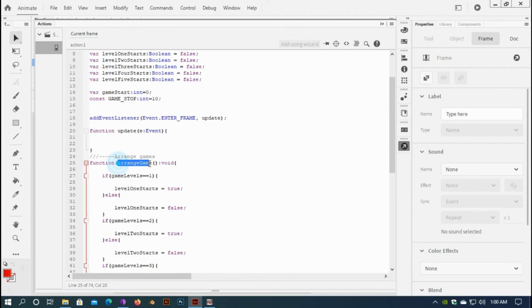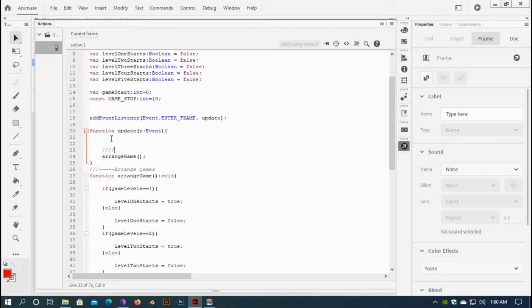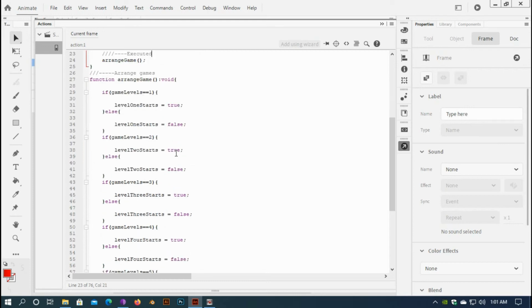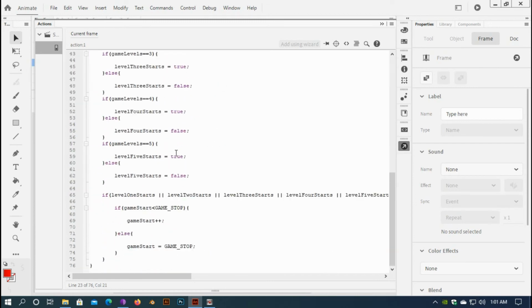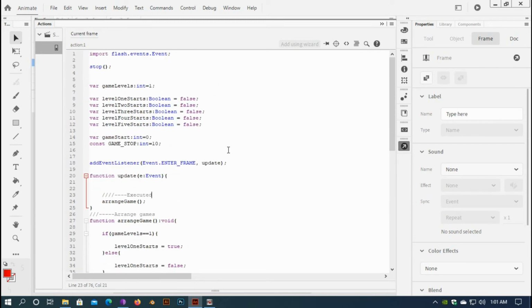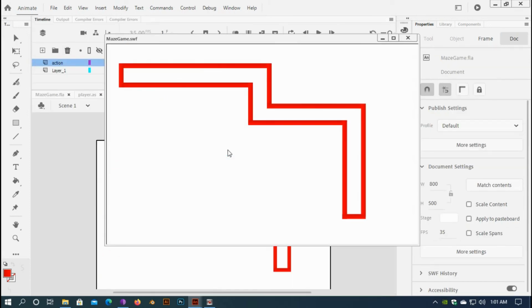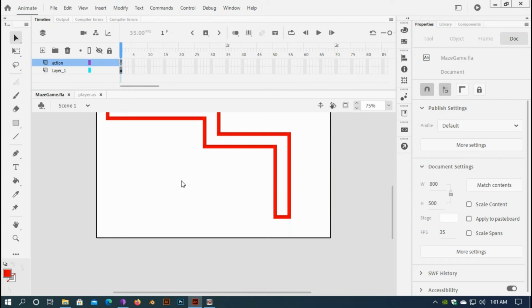Okay, just copy it, paste it inside enter frame event listener and comment it saying executed, and let me check it whether there is an error or not. No error, that means it is okay.